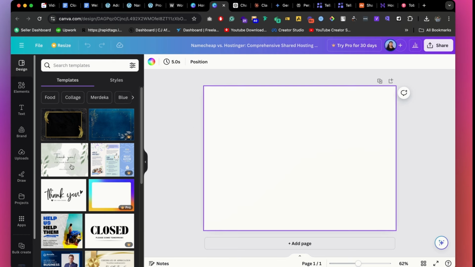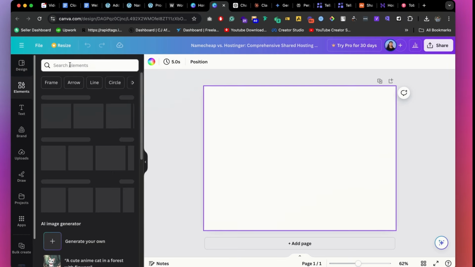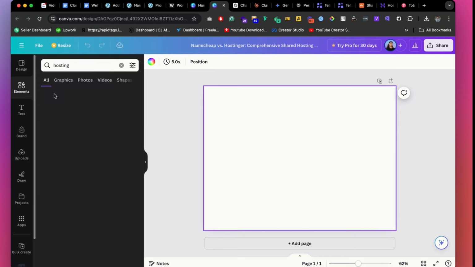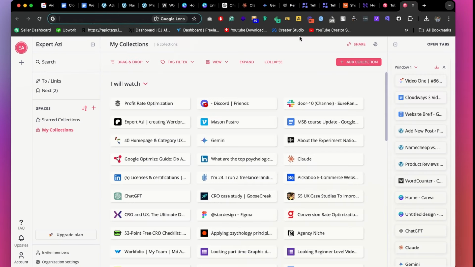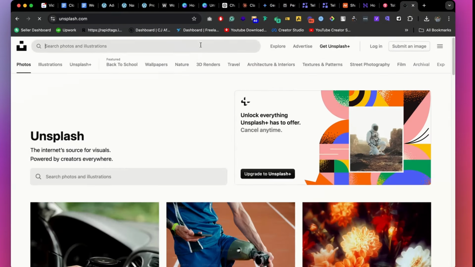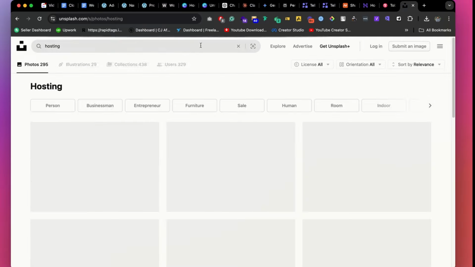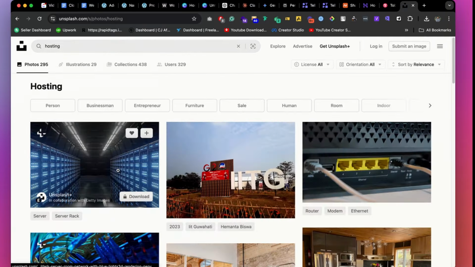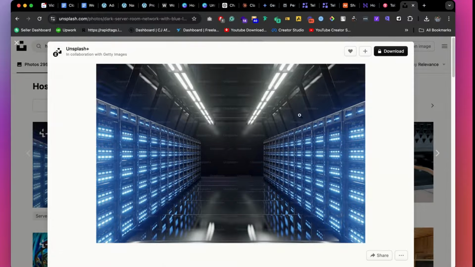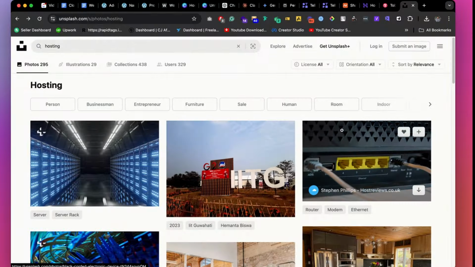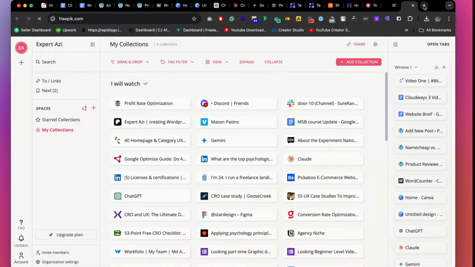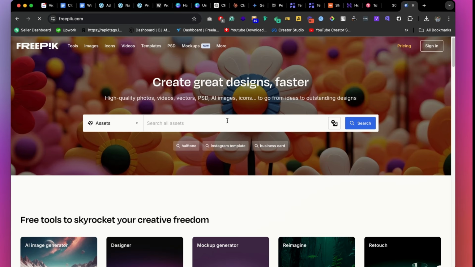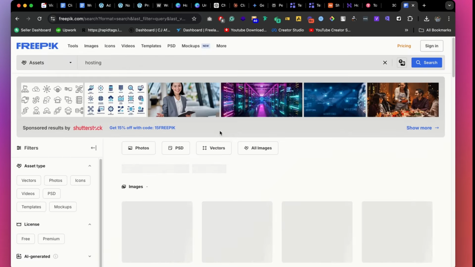And now in here we need to add the image. All right. So I'd like to use an image kind of hosting. So let's search hosting. Okay, if you don't get the image there, then it's not a big problem. Just go to Unsplash, or you can even use Freepik for this. So search hosting. We can simply download this one, but this is the pro version. We only need the free one. So I think if you go to Freepik, that's better, because Freepik has a lot of images that are mostly free. So let's go hosting.